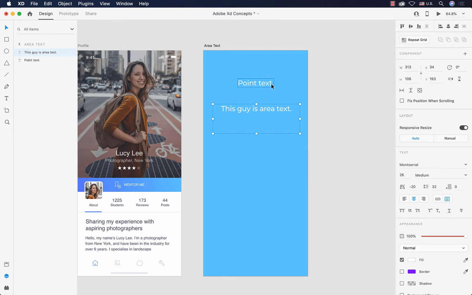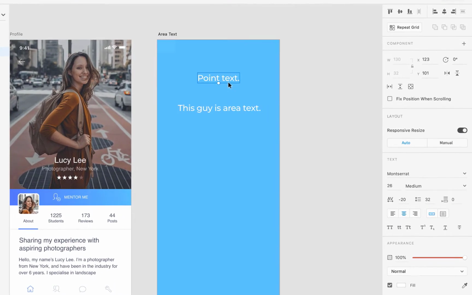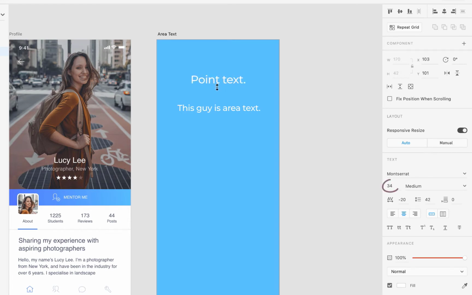Let's see what these handles would do around our text. With the point text, we have just this handle down here. And if we just click and drag, you can see that the font size is changing. So we can change the font size with this handle. All right. That's what this handle would do. But when we select an area text, we have more handles. And when we play with it, as you can see, the font doesn't change. But we can define an area in which we want our text to be in.